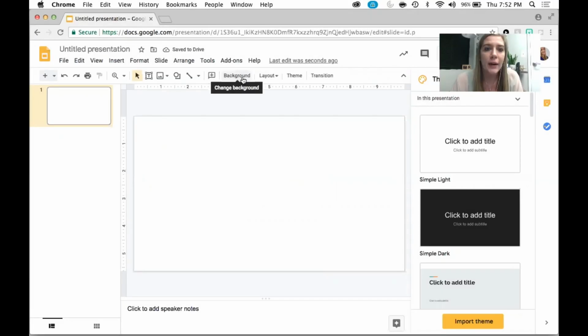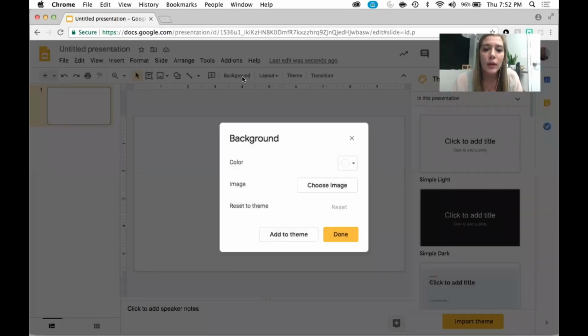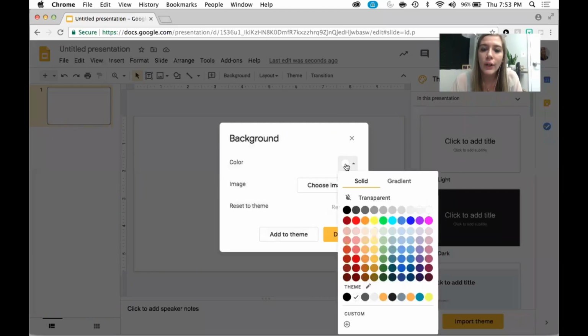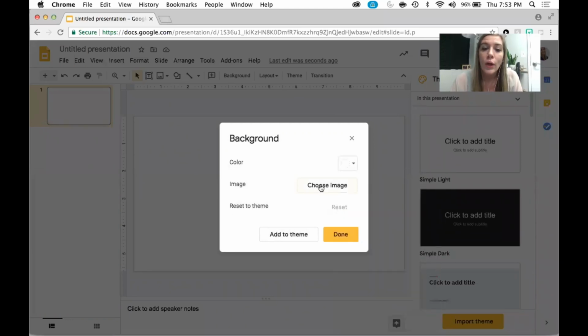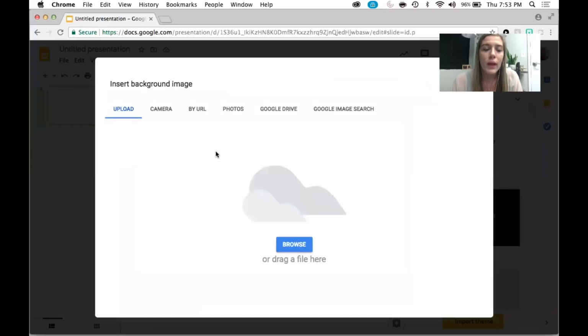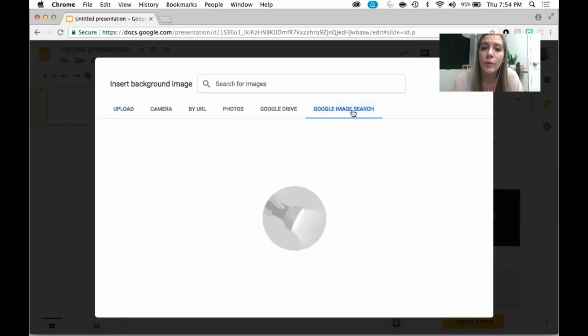Go to this background tab right here. You can change the color to a variety of different colors or gradients, or you can go to image. And there's a variety of different ways that you can upload your background image. If you'd like, you can upload a picture of your playroom, or you can upload a different background or choose one from Google Image.